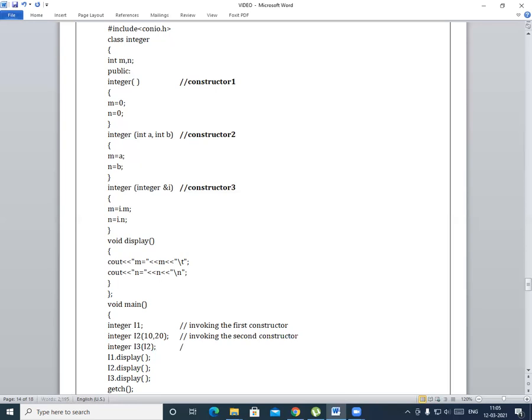Now in this statement here, I am invoking the third constructor. So which is the third constructor? The third constructor is nothing but the copy constructor. So here I am going to copy the object I2 into I3. So that's why here I have passed the I2 object as a parameter. That means that here I am passing I2 object.